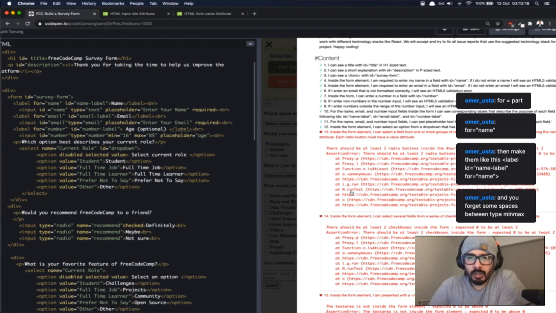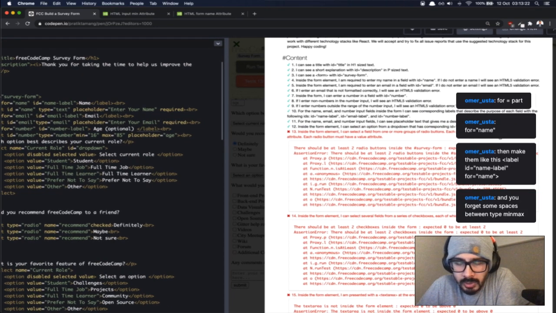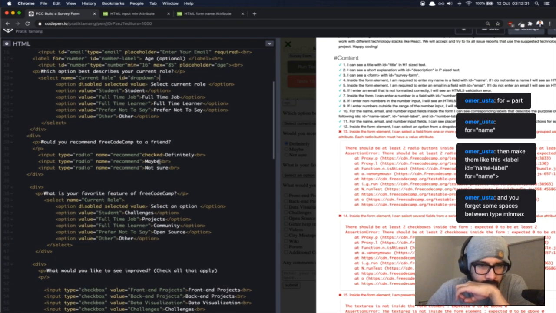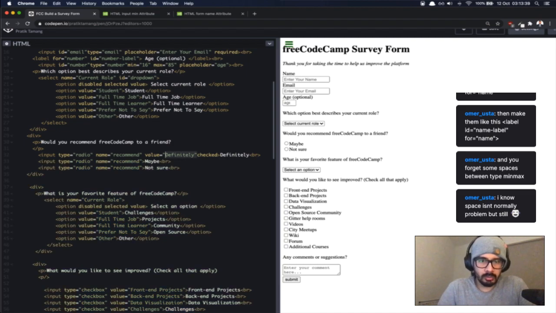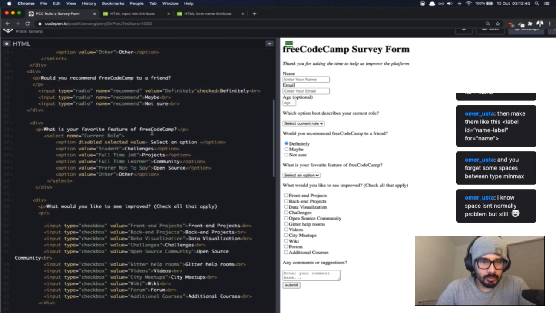All right. Inside the form, I can select a favorite one or other. Each group should use the same name attribute. Each radio button must have a value attribute. Okay. So we didn't have the value, I guess. I suppose that is what is failing. Oh, correct.